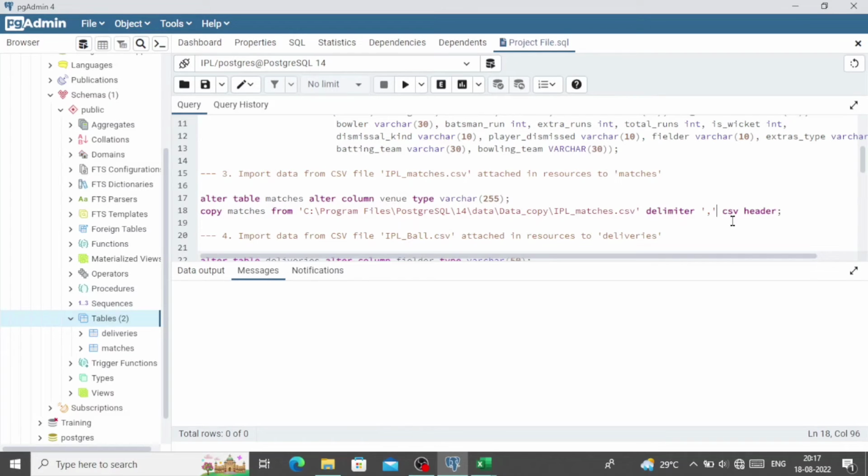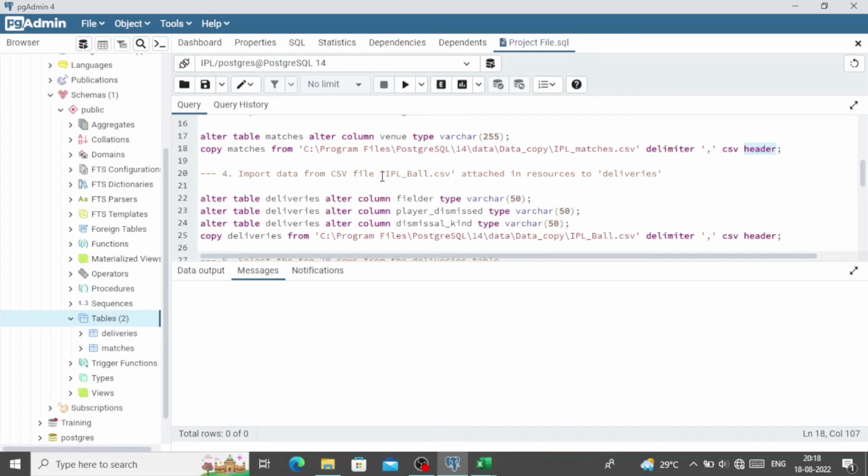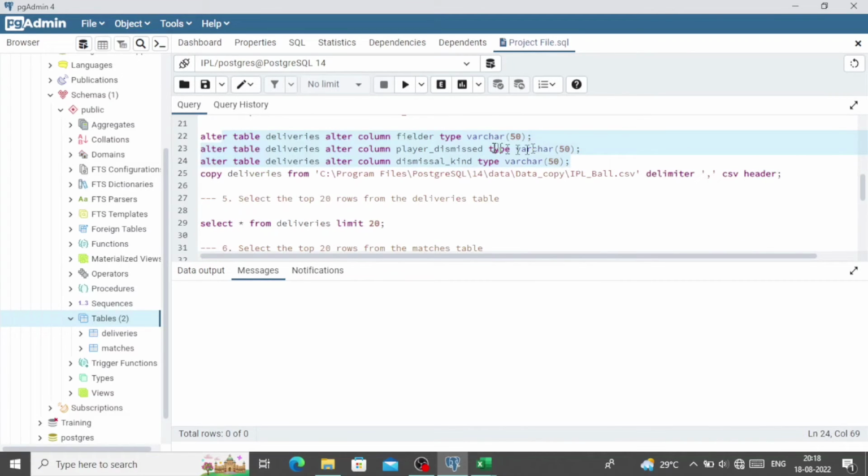If you have headerless data, you don't need to include this. Likewise, I have imported the other data also. I altered a few of the columns because I had entered a low value like varchar 20, so the data can't be stored in the small capacity, so I have increased it. So ignore this. If you face an error like that, you can alter the table.